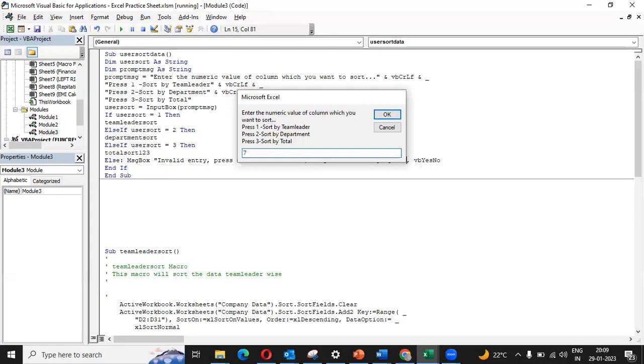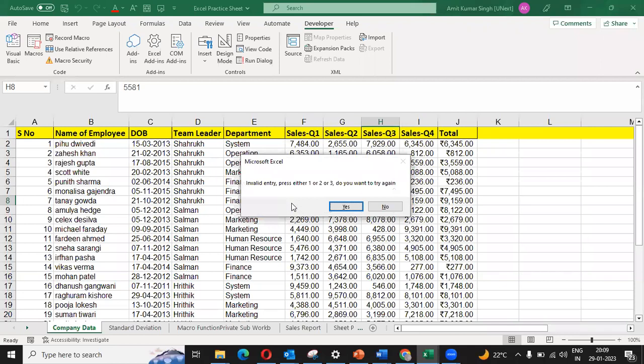So if I put 7, then invalid entry, please enter 1, 2 or 3. Do you want to try again? If you put yes, then I want to give you a chance. If you put no, then let it be. Close this workbook.